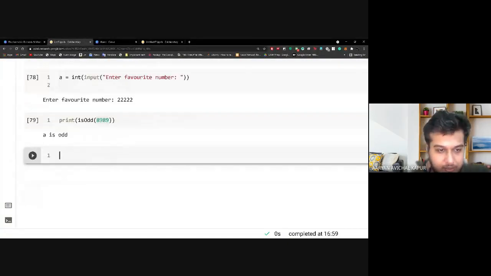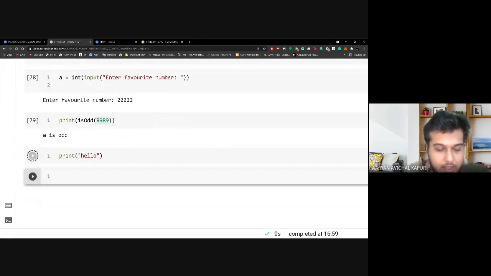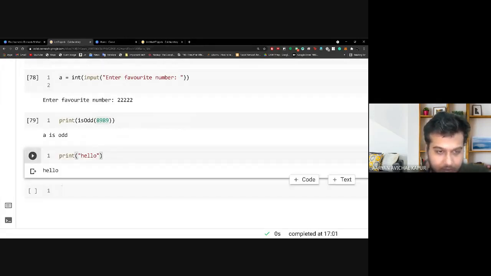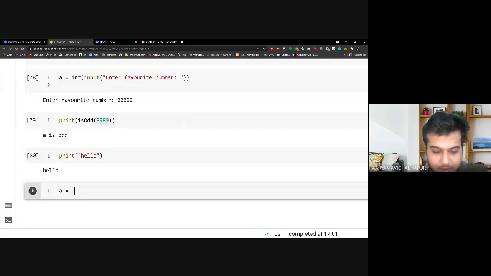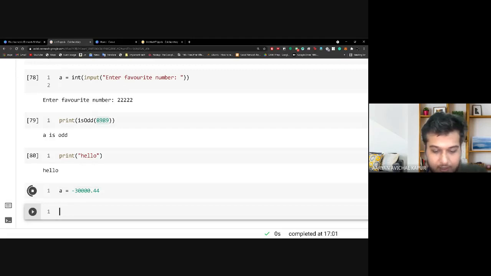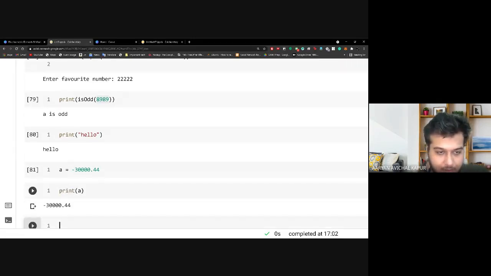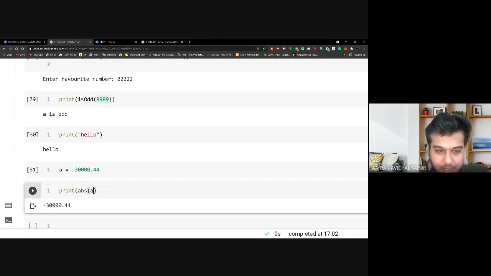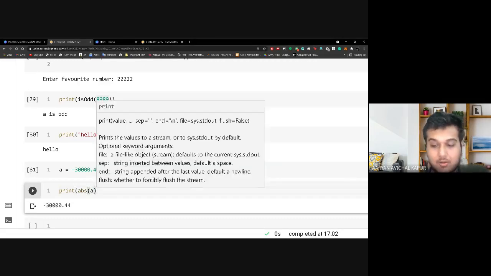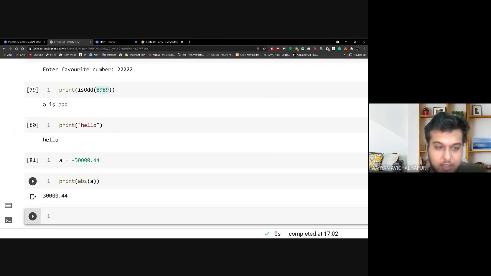So let's say I print hello. Okay, so I print hello and it prints hello. Now let me name a variable a, saying minus 30,000.444, right? So if I print a, my answer would be exactly the same. But if I say print abs(a), this would give me the absolute value of that particular number. So you can see the negative is removed, because negative is just the sign. The absolute value of the number is the number itself, right?